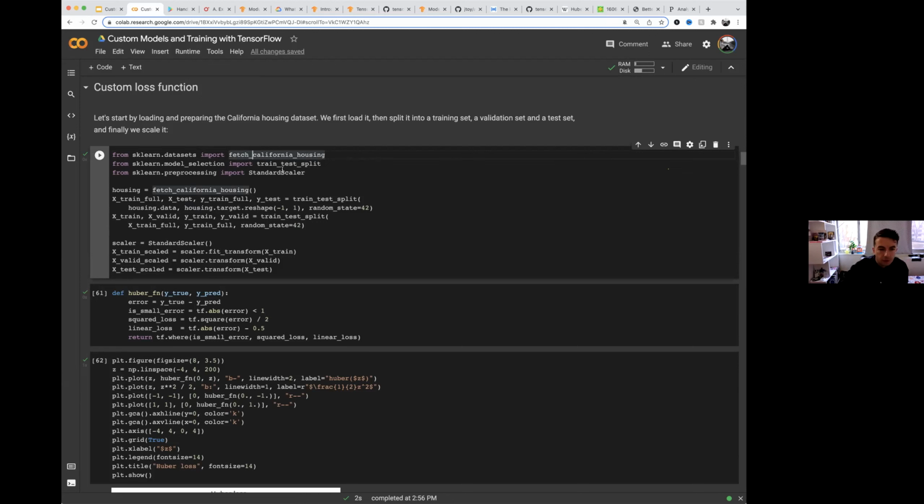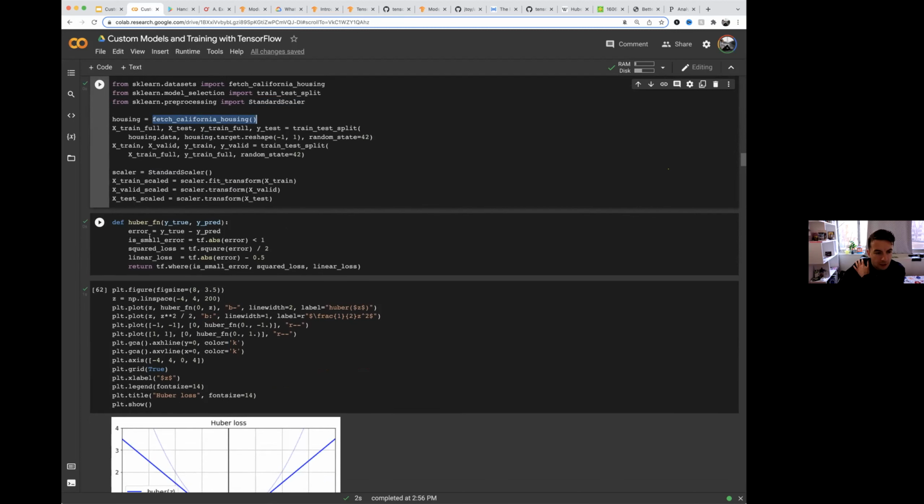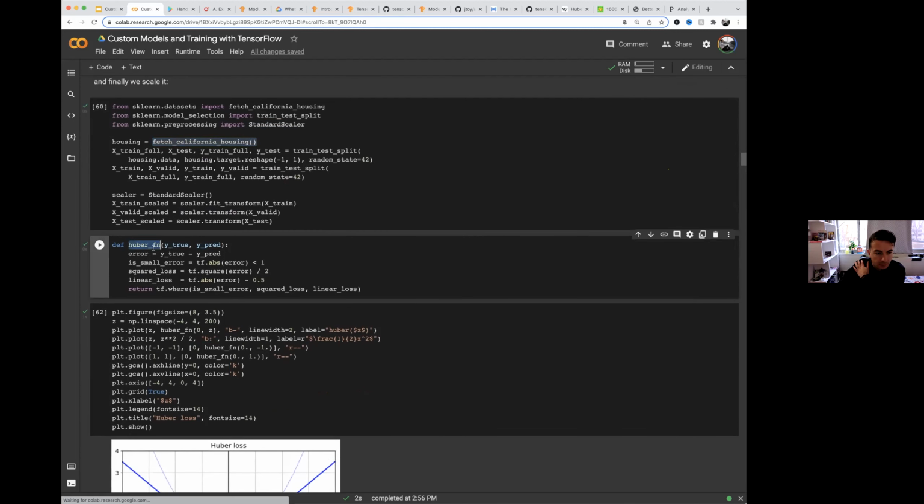So we're going to start with some libraries here: the data set itself, train test split, and the standard scaler for scaling our data. We're going to split it from this data set here and transform it. That's not really what we're looking for here. What we're looking for here is the actual custom function that we'll create. So this Huber loss is what we're going to create.